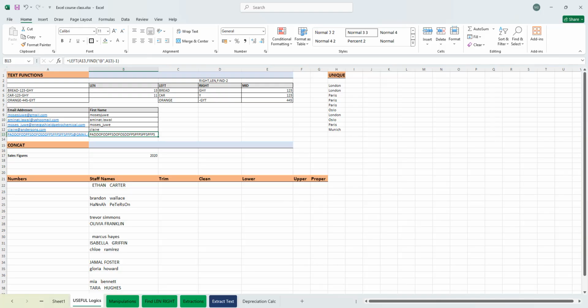Can you not see my screen? Sorry, you guys. Can everybody not see my screen? Can you all see my screen? Okay. Oh, it's because you're using your phone, that's why.